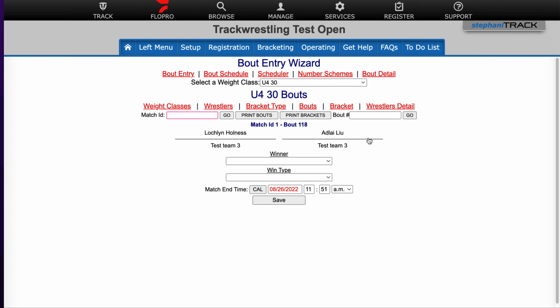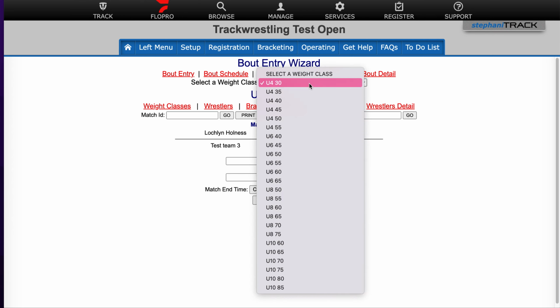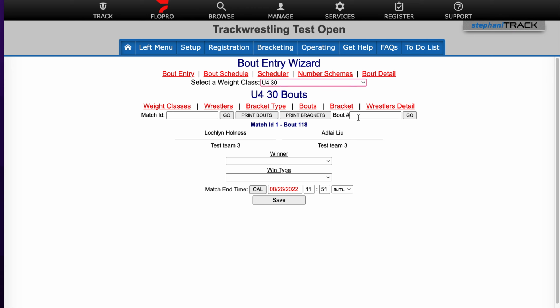There's a couple ways to search for your information. You can either use the drop down and select the weight class that you would like and then enter the match ID, or you can use the bout number. Using the bout number allows you to pull the match that you want without selecting the weight class or entering a match ID. This is one of the reasons that we suggest using a number scheme to number your matches. All of the information you would need to enter here would be found on the bout sheet. You would have a weight class, match ID, and the bout number.